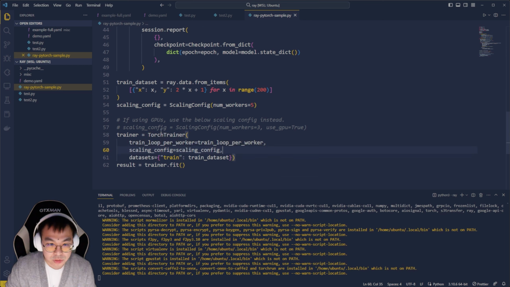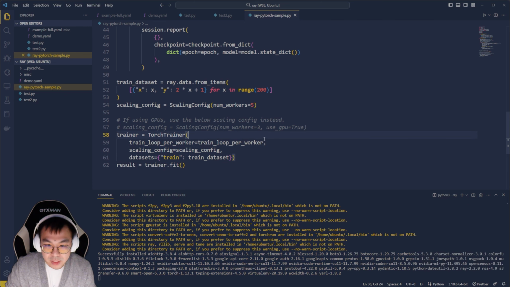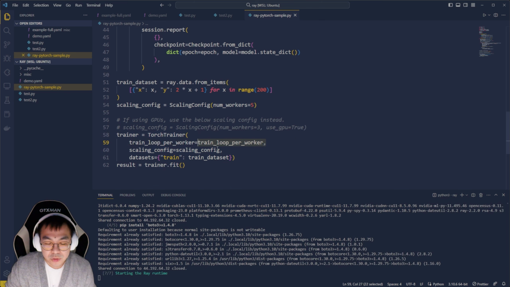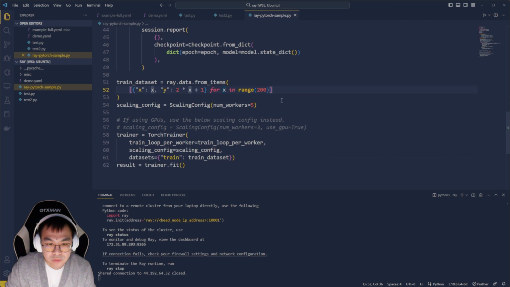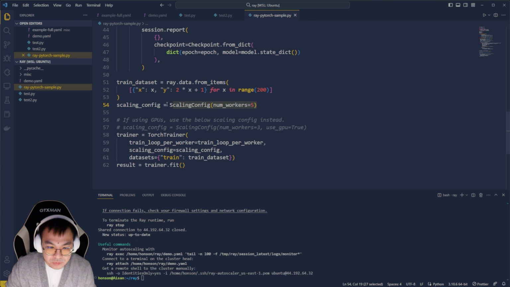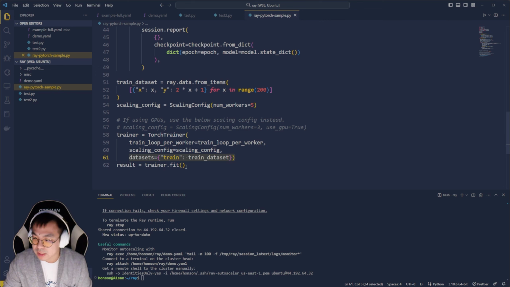So you can just use torch trainer. You can define the train loop function for each worker. You can pass in the scaling config. So for this, I'm just saying, hey, I want to use 5 workers maximum. And you just pass in your training data set. And all you have to do is call trainer.fit, and Ray will automatically handle all the parallelization, the model parallelization, the data parallelization, you name it, right?